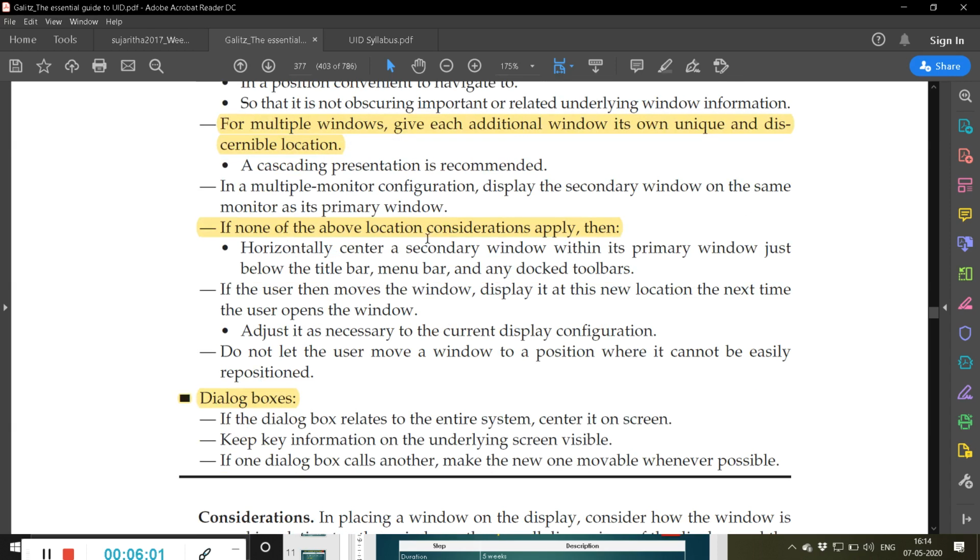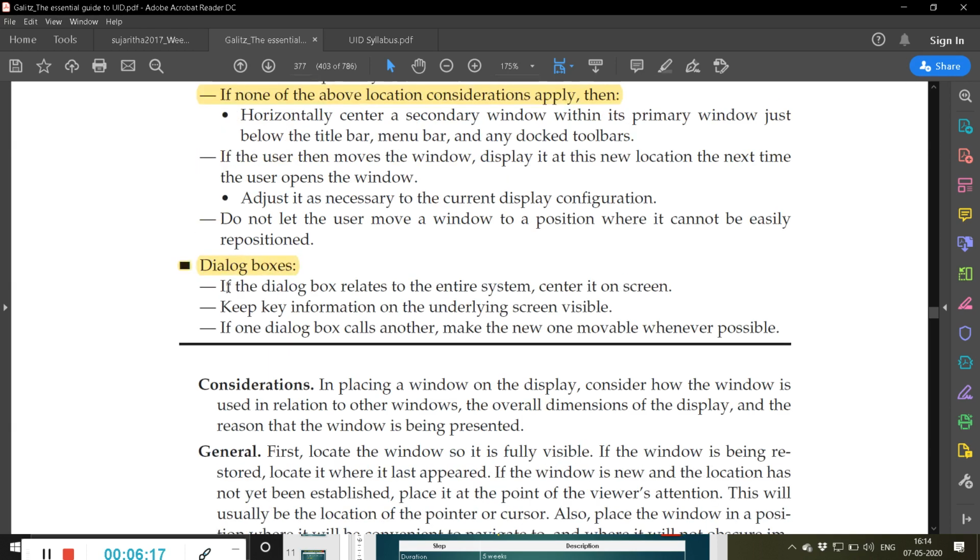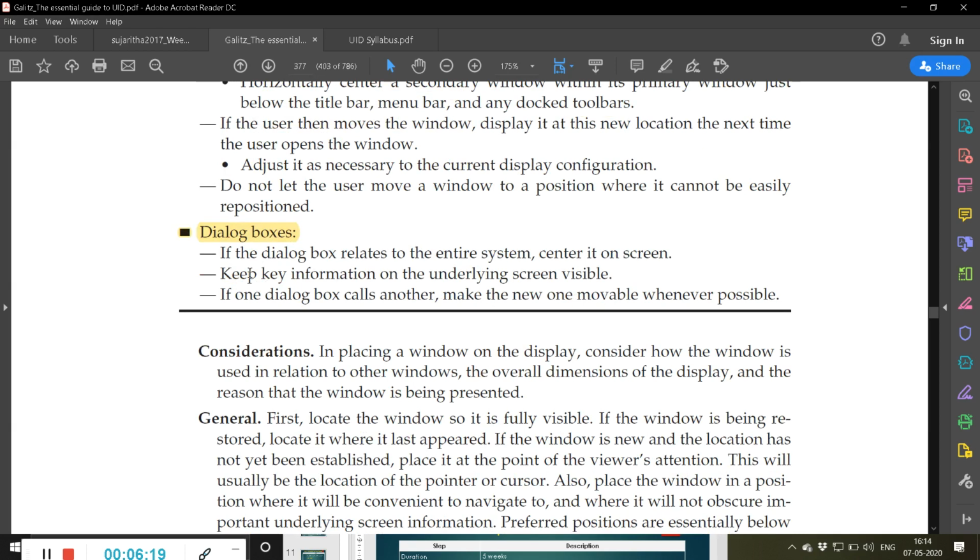If none of the above location considerations apply, then horizontally center a secondary window within its primary window, just below the title bar and menu bar. So if none of the above applies, just place it at the center. Then if it is a dialog box that relates to the entire system, center it on the screen.